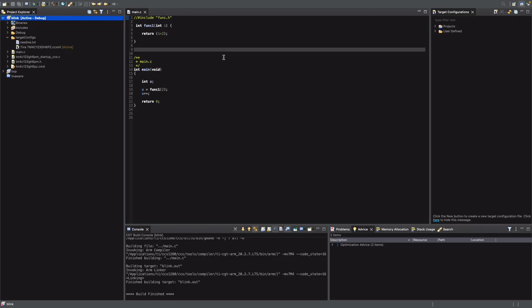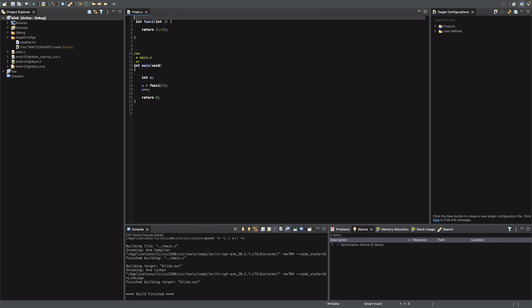Talk about functions. In C, there are several ways that we can define a function. Here I have a small example on how to define a function. For example, let's say we have a variable, and then this variable equals whatever this function returns.